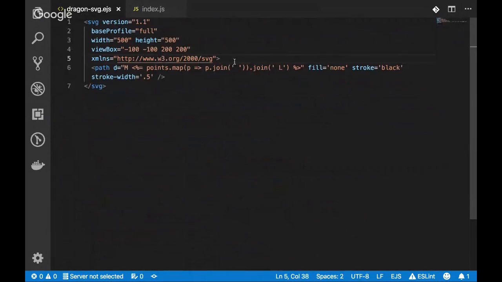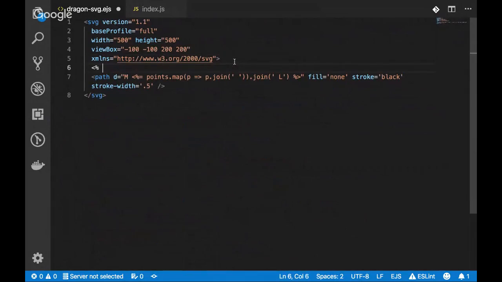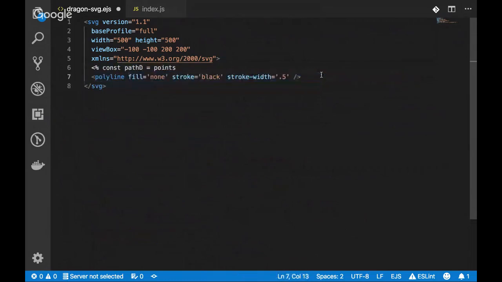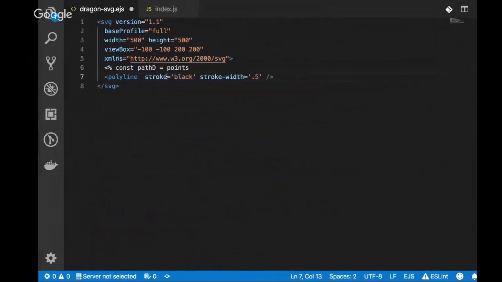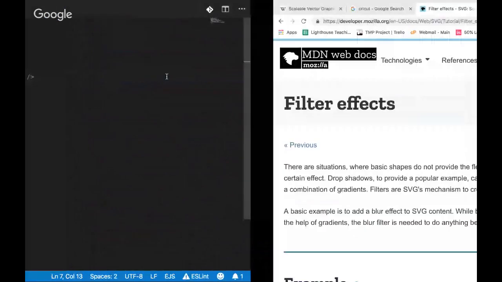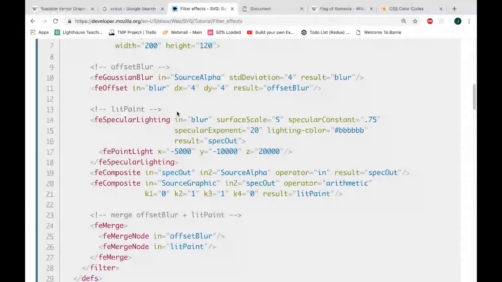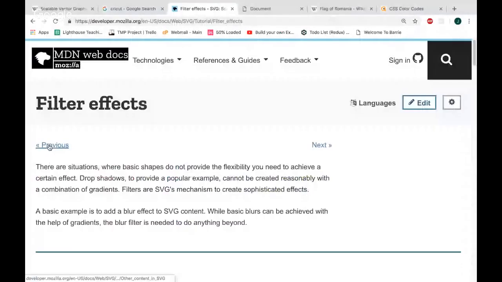I also want to say here, const path d equals, so I have those points, just an array of arrays. This would probably work better if I made this a polyline. So I'm going to make this a polyline. I'm going to keep all this stuff. Actually, I won't even need the fill because it's a polyline. I'm going to go back to that polyline example.